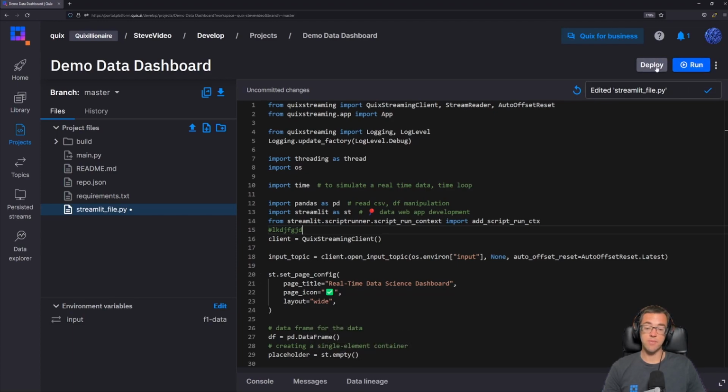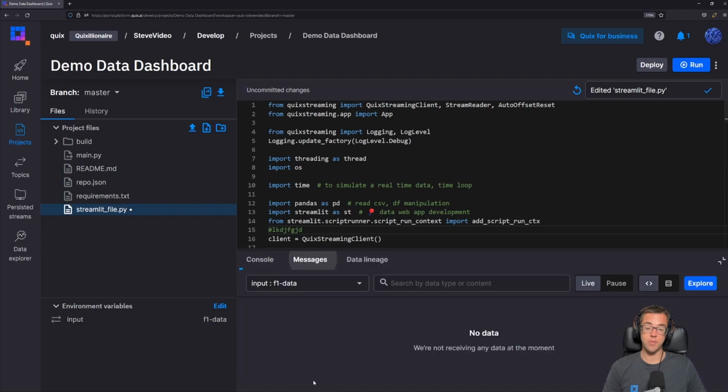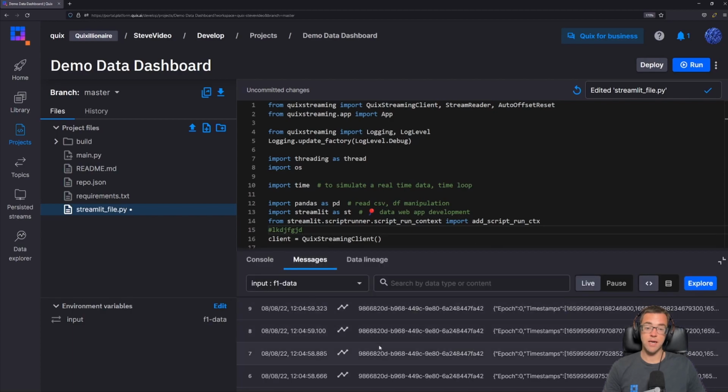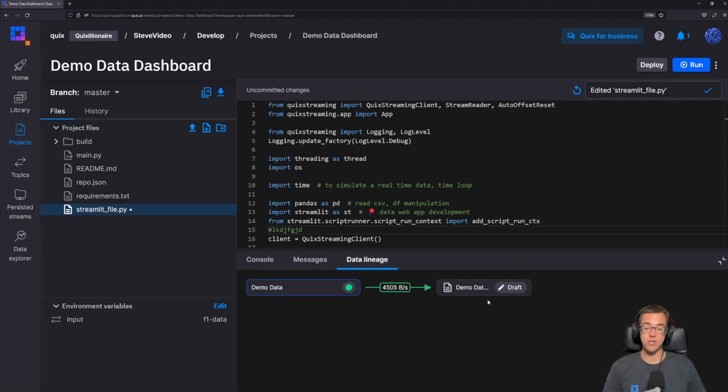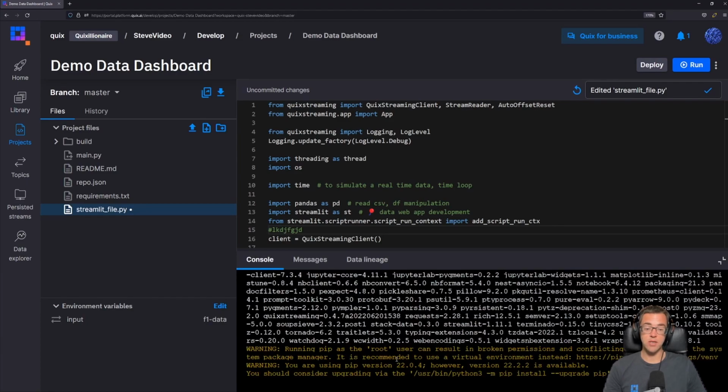I can also see the messages arriving in the topic. I can see how this project participates in the rest of the data lineage. And I can see the console output. So as you can see, the dependencies for this code have all been installed already.